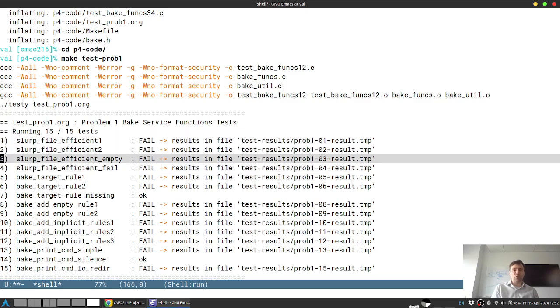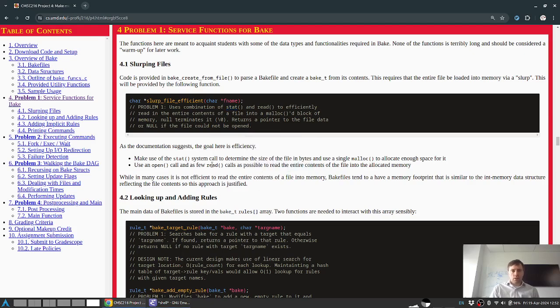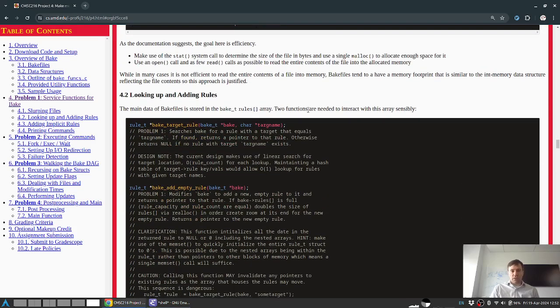You can see the first 4 tests here or so, they deal with this slurp file efficient business, and so we'd want to start filling in bodies to that thing. Yeah, okay. So I'll leave this one to you. It's not particularly hard to do.